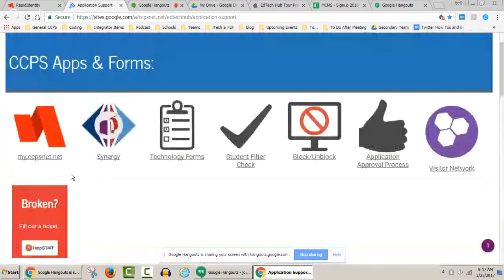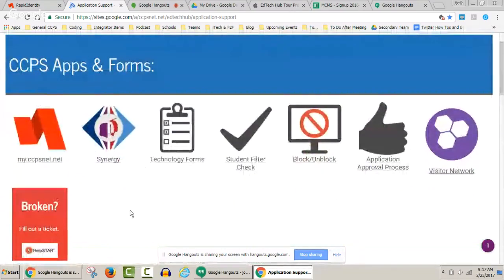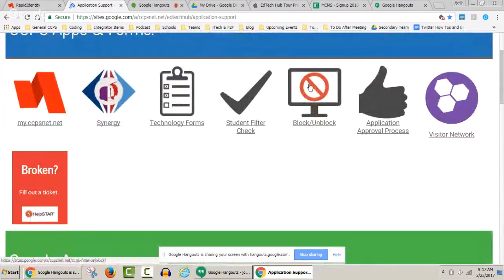And so what you could do here up top, so we've got apps and forms for Chesterfield in general. So we've got our block unblock, a very popular category to go to. If you ever find something that isn't blocked, that really should be blocked, or if you find something that is showing up as blocked, but really probably shouldn't be, you can submit a block or an unblock request. We've also got the student filter check so that you can use this if you're ever away from the building and away from the students, and you're trying to verify if something that you're going to hopefully use with the students is probably going to be blocked or not blocked for them, you can use this to get a pretty good sense of that.